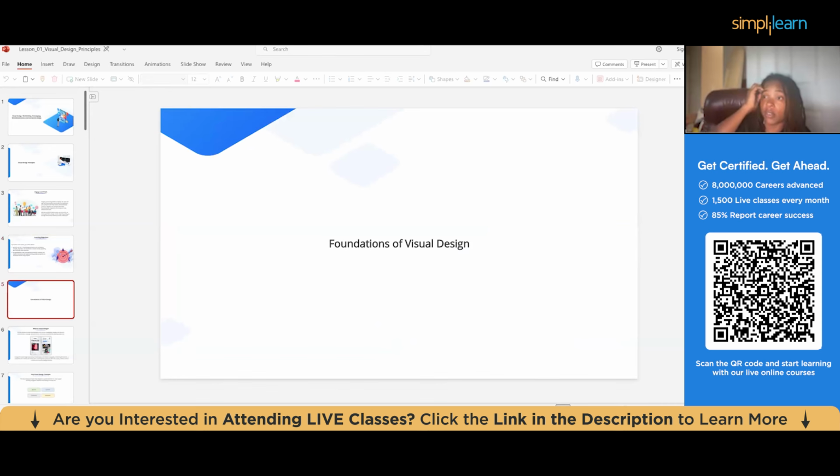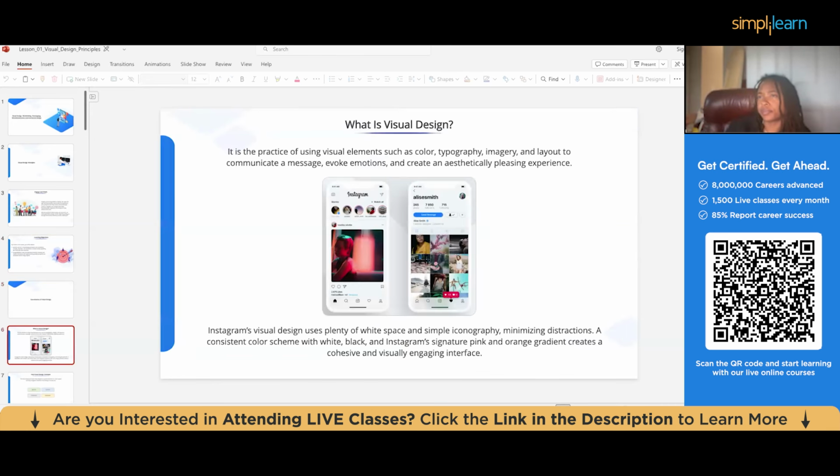So some foundations of visual design are that it is the practice of using visual elements such as color, typography, imagery, and layout to communicate a message, evoke emotions, and create an aesthetically pleasing experience. Instagram's visual design uses plenty of white space and simple iconography, minimizing distractions. A consistent color scheme with white, black, and Instagram's signature pink and orange gradient creates a cohesive and visually engaging interface.